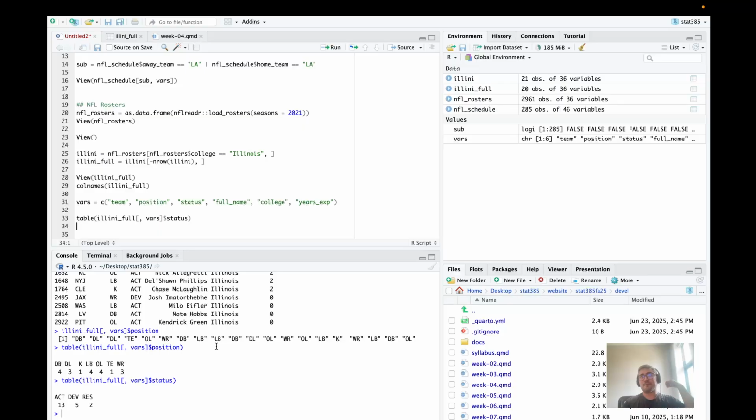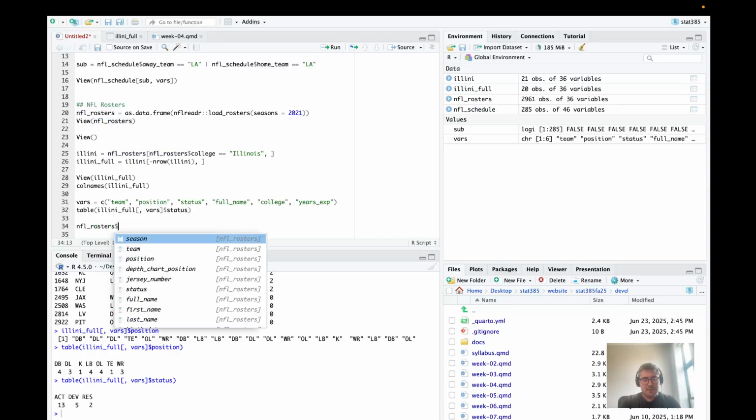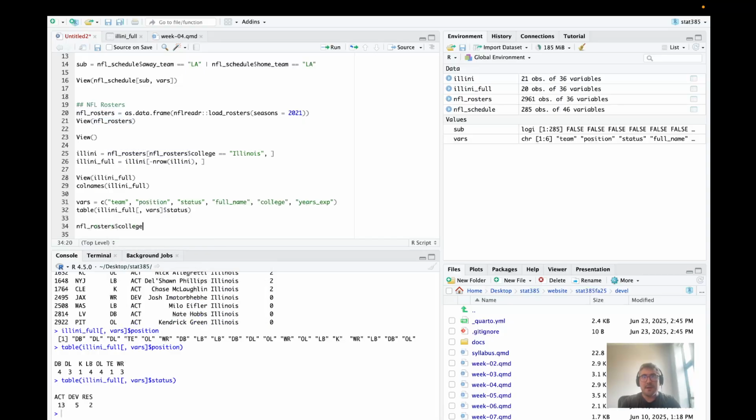Okay. Cool. Okay, so there's 20 players, University of Illinois. Okay, well, there's that NA value as well. I don't know if that's a lot of players in the NFL from one college. So let's go back. Okay, let's do NFL rosters, college, right? Table.